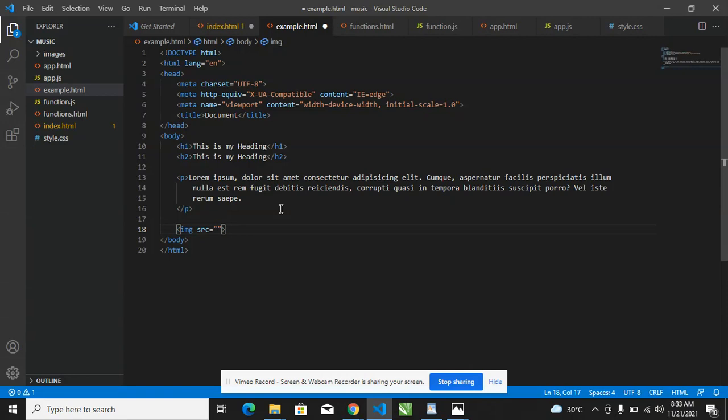Good. So this is an image that we want to bring into the website. So this is the tag for bringing in an image. So you can see that here there is no closing image tag. This is just put in there by me, but there is definitely no closing image tag.